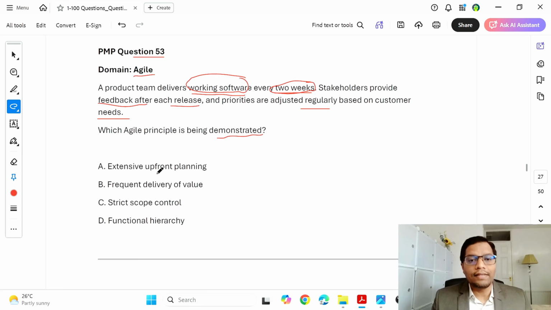Option A, extensive upfront planning. No, this is not upfront planning, and nothing is extensive when it comes to agile, because the team has to be ready to gather more feedback from the customer and adjust the requirements so that maximum value is delivered to the customer. Option B, frequent delivery of value.